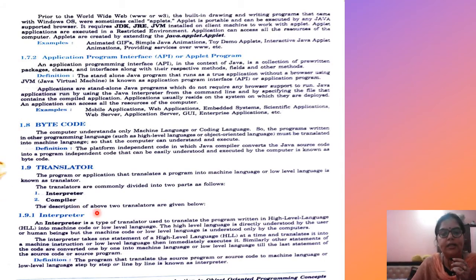Now, bytecode. What is bytecode? You all know that computers understand only machine language, or we can say coding language. Bytecode is the platform independent code into which the Java compiler converts Java source code, so that it can easily be understood and executed by the computer. It means the computer just understands the language of bytes. What is a byte? 0 and 1. Byte understands only 0 and 1.